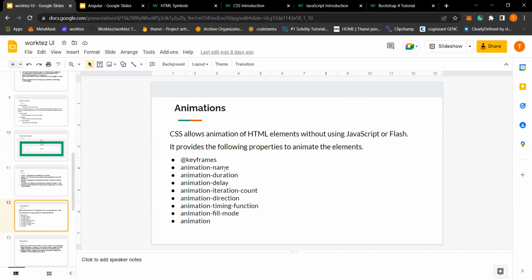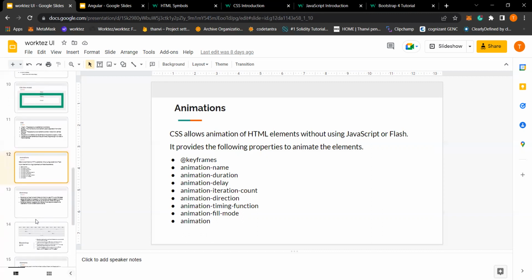These animations have different names. We can also give different duration and delay, like how much time we need the animation to take place, after how long we should start the animation, and what is the direction of the animation. We can give everything about that without using JavaScript.